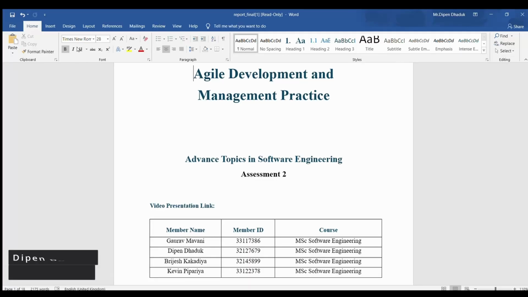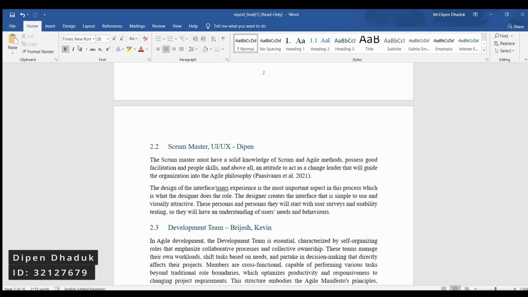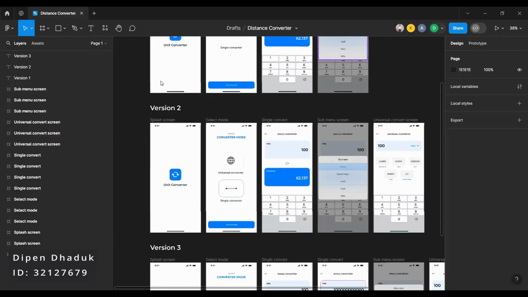My name is Dipen and today I am excited to present my role in our project as a Scrum Master and UI UX designer for our Distance Converter app. Combining the roles of Scrum Master and UI UX designer, I took on the challenge of leading our team in agile development and creating a user interface for our application.